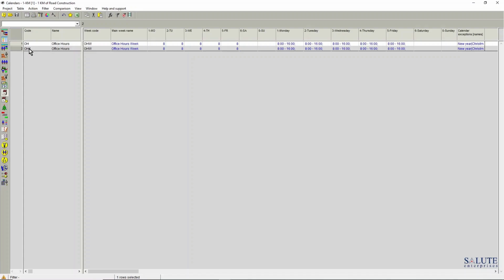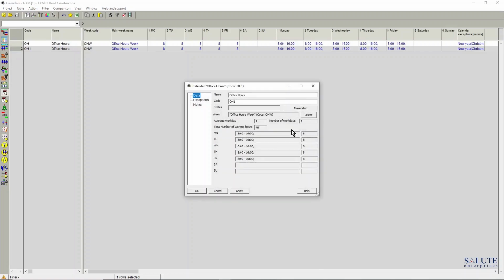And because I didn't specify what kind of prefixing I'd like to set up there, it just assigned a number at the end of that code to keep it unique. I'll double click on that line. We go into that particular calendar form, and I'd like to change that calendar name to something, maybe construction hours calendar. And I'd like to change the code for that as well.